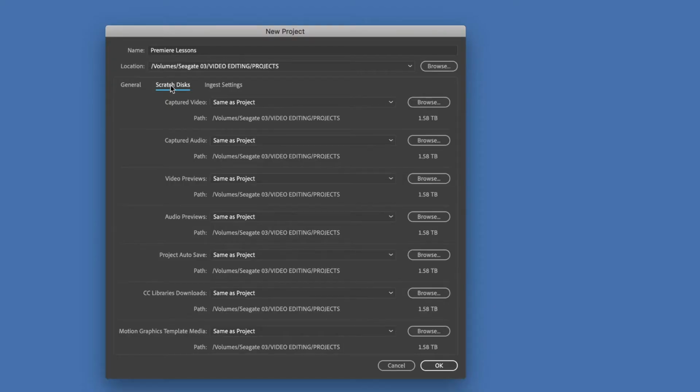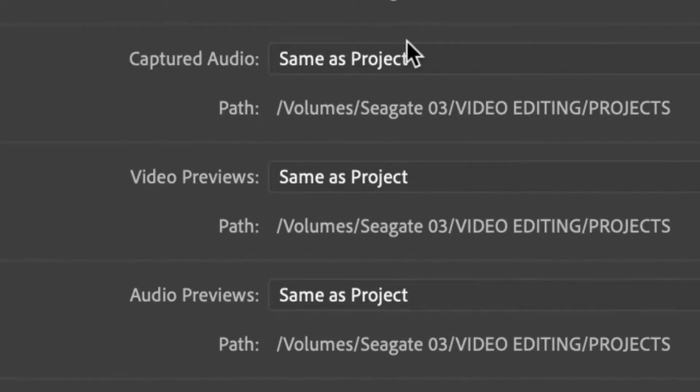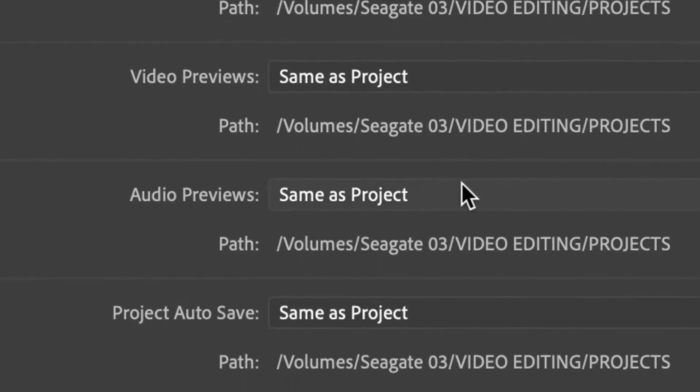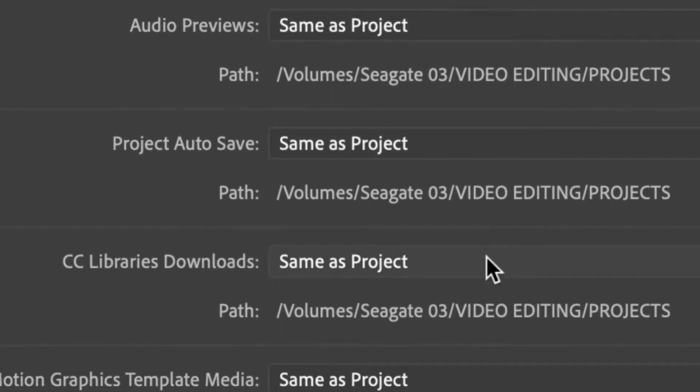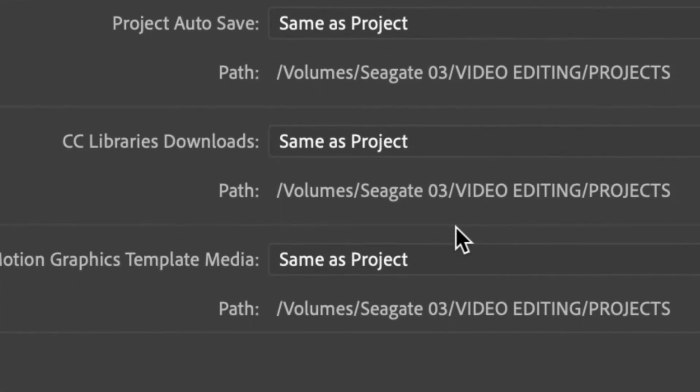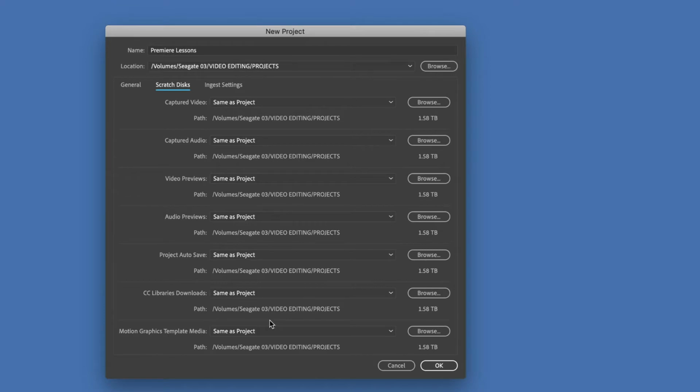So here in the Scratch Disk tab, there's these 7 buttons that let you assign where all this miscellaneous stuff is going to go. And by default, it's all going to go to the same place as the project. Now that's kind of like putting all your junk drawer stuff in your top drawer. It's going to get really messy. So I don't think we want to do that. So unfortunately, you have to go through these buttons one at a time to set them. I don't know why they don't just give you one button to do this, but they don't.